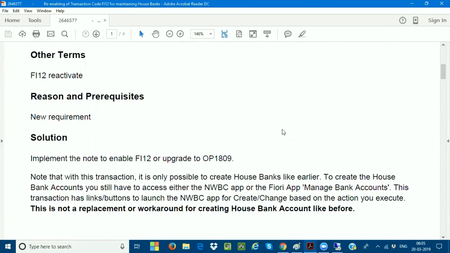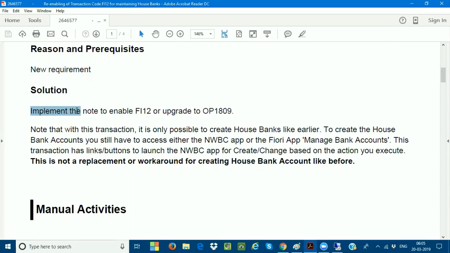Implement this note for enabling FI12 or upgrade to the OP. What is this OP? On-premise. Exactly, sir. So, upgrade to the OP 1809. Note this transaction, it is only possible to create the house banks like earlier. Very, very important: to create the bank accounts, you still have to access the NWBC app or the Fiori app, manage bank accounts. So it's very clear.